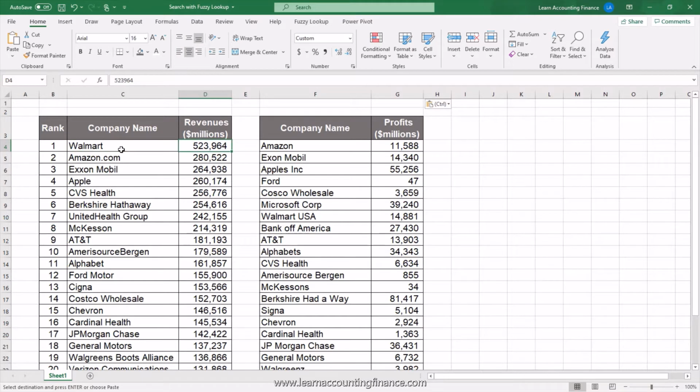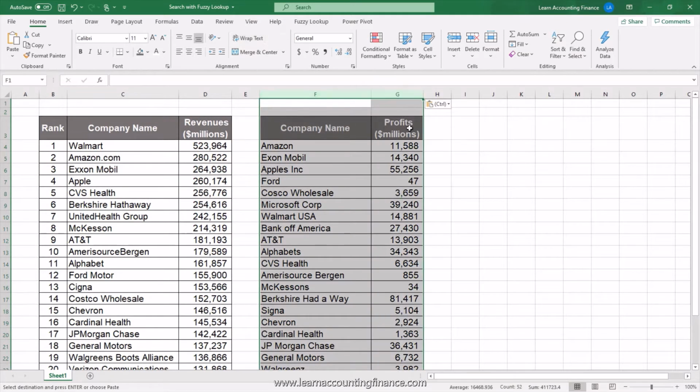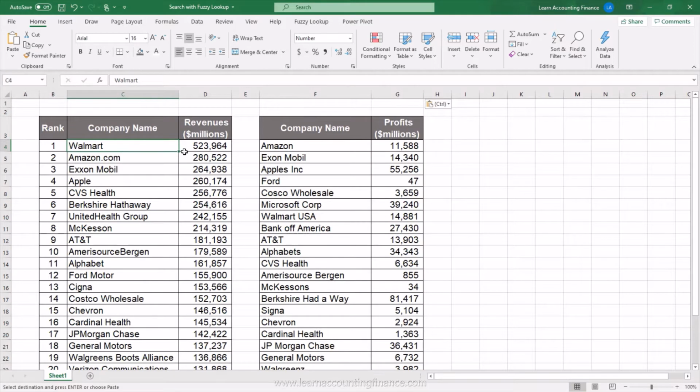What we have in this file is two tables. The left table has company names with revenues, and the right table has company names with profits. But the two tables came from different sources. Actually, this data reflects the Fortune 500 US companies. You have real revenues and real profits for those 25 top companies in the US.